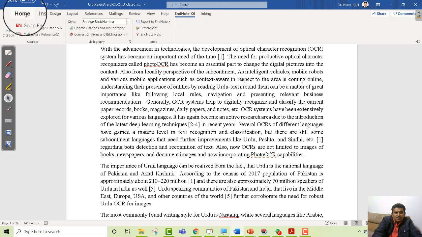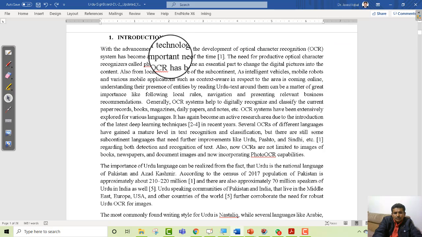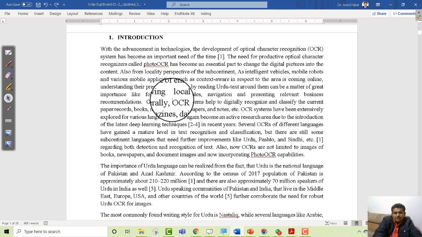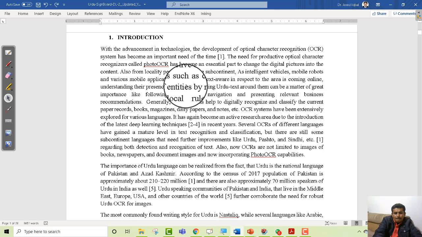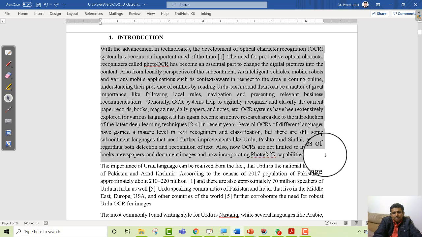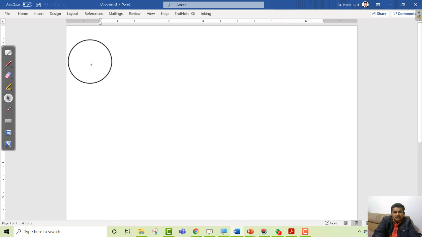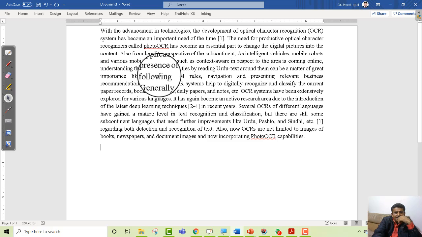So I am showing you that suppose I have this document. I am writing this document and I want to add a reference over here. Suppose I copy this text into another file and then I will add the reference here. So you should have some text in the file. And now I want to add a reference from EndNote at this place.